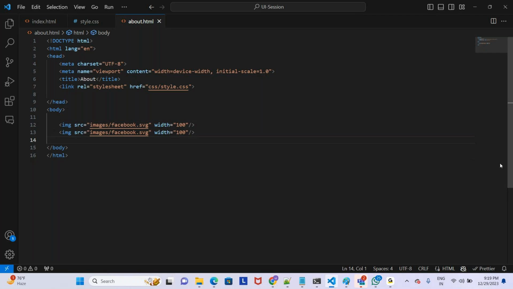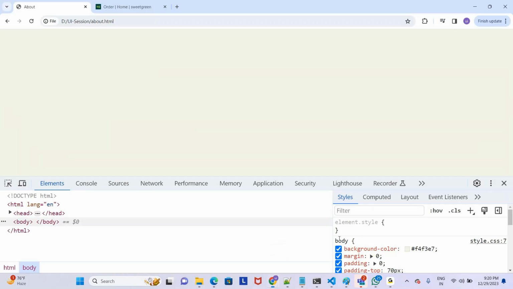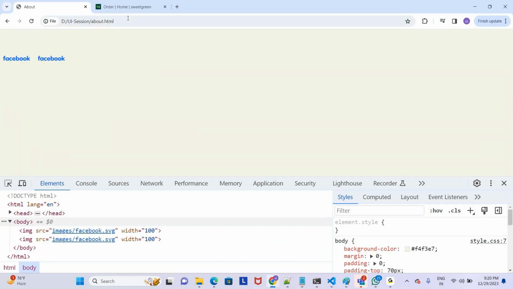Now tell me how these images are going to be visible in the browser. Side by side or line by line? If it's inline it would be side by side. Yes, side by side. Now let us verify the same thing on the browser itself.